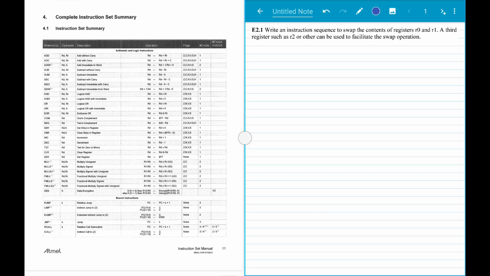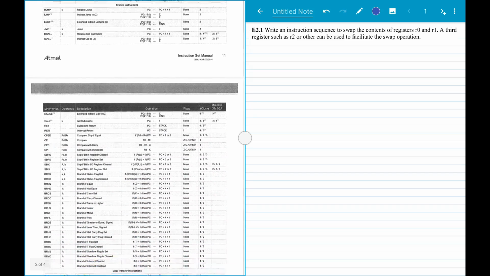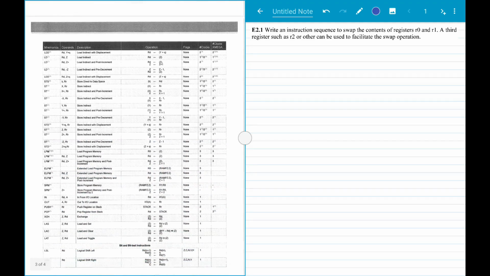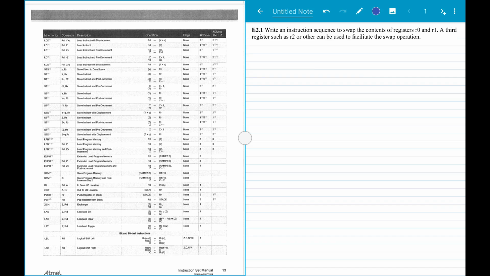So, the first question is, write an instruction sequence to swap the contents of register 0 and register 1. A third register, such as register 2 or other, can be used to facilitate the swap operation. If you remember what I said in the previous video, the microprocessor only remembers one command at a time. Now there is no swap command to swap one register with another. If you look down through the instruction set, we don't have one for swapping registers. We can copy a register, we can store, and we can load, but there's nothing here for swapping them.